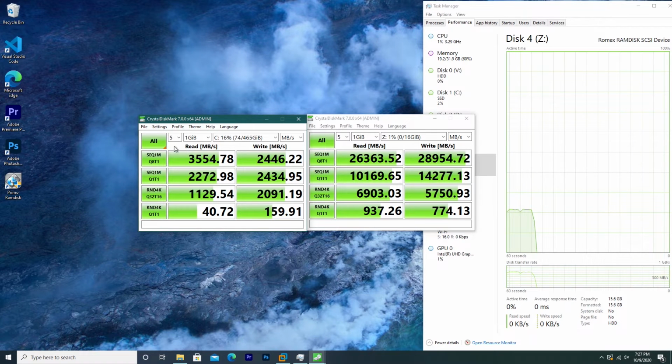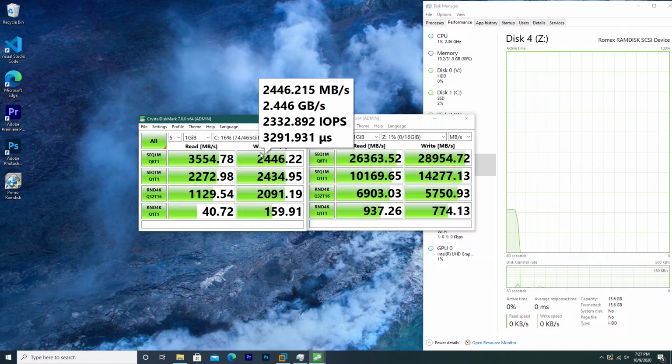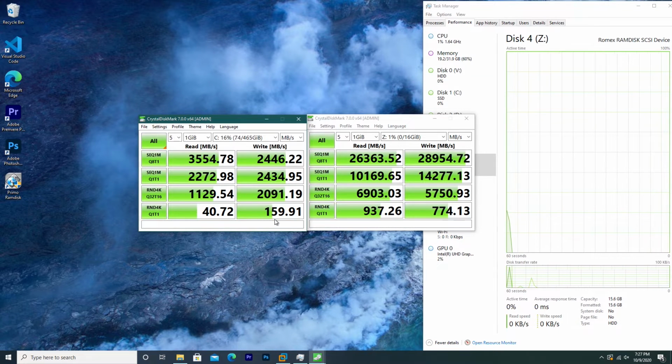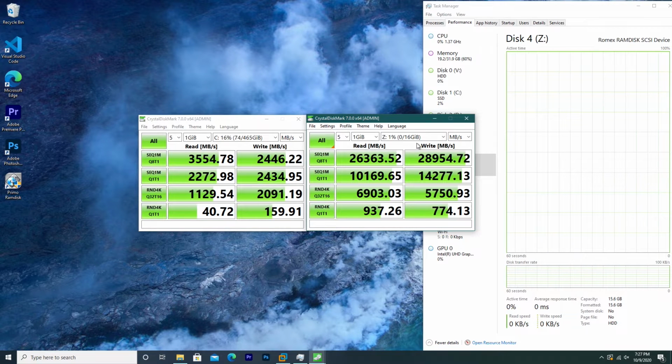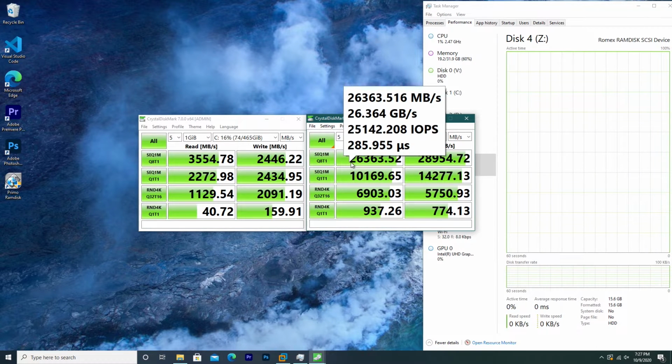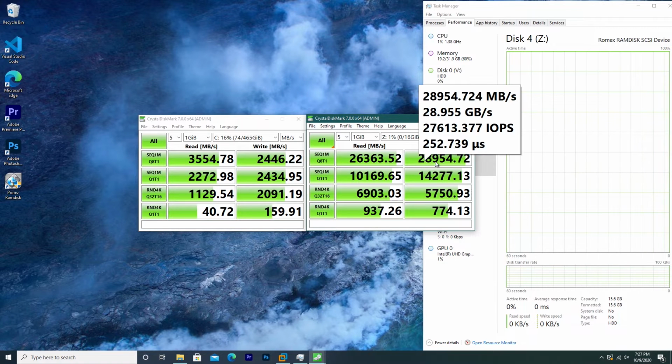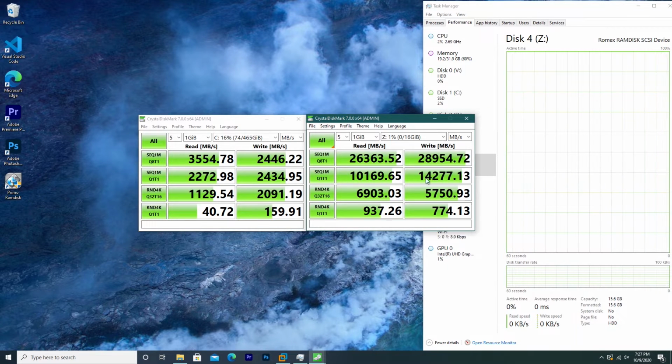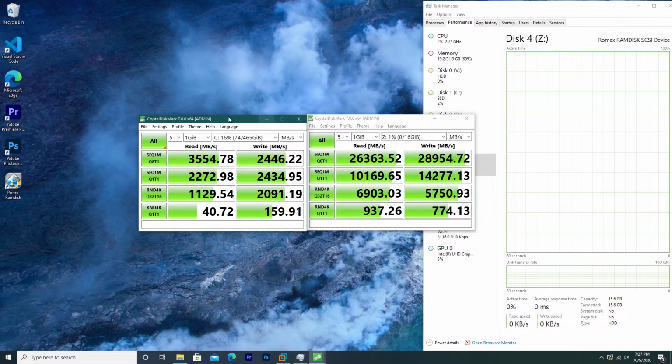Crystal Disk Mark has just completed its benchmarks, and the window on the left is my Samsung 970 Evo 500 GB SSD. Now this is an NVMe SSD, meaning it is a very fast drive. And we're seeing reads at about 3,000, 2,000 megabytes per second, and writes averaging, I would say, 2,000 megabytes per second. But if we look at the window on the right, on our 16 gigabyte RAM disk, we see here that we are at 26,000 megabytes per second, 28,000 megabytes per second write, 10,000, 14,000, almost 7,000, 5,000. Yeah, we can obviously see that the RAM is faster than the SSD itself, which is why I think running one of the fastest versions of Windows on this drive will make a huge difference.